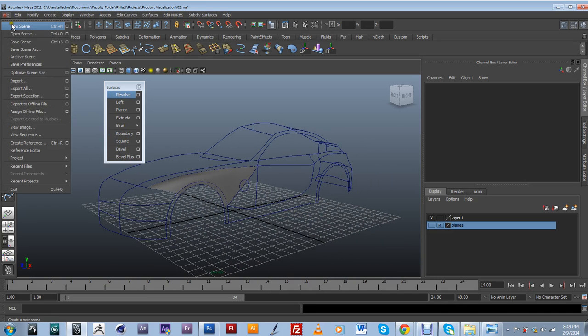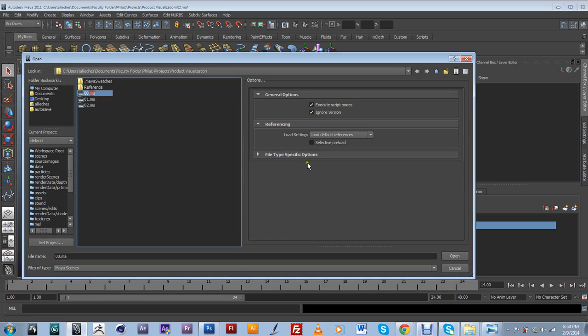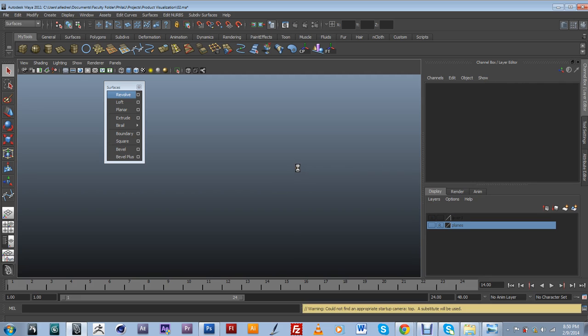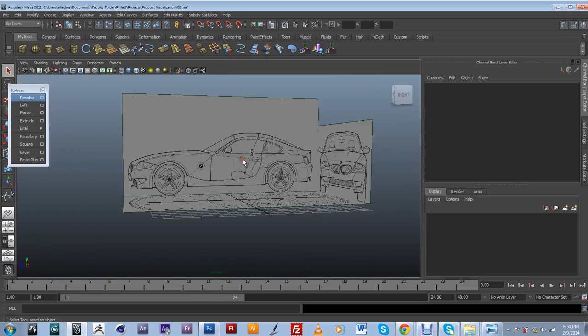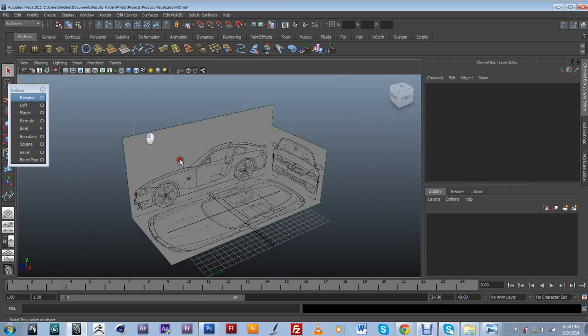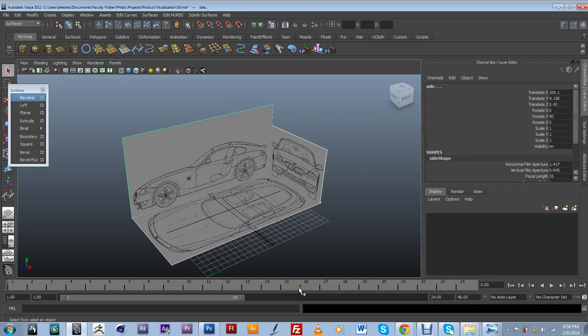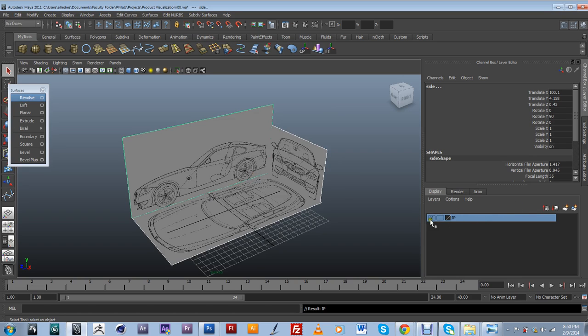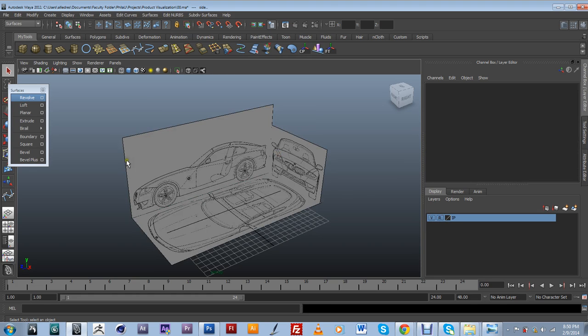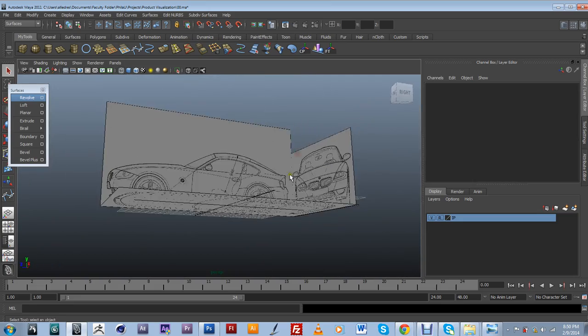So let's begin. I'm just going to go back to a file that only has my image planes, and I'm going to begin by making sure that these image planes are not something that I'm going to be accidentally selecting when I'm working. So I want to create a layer for them. So the image planes, save that. Alright, and I can just freeze them so I don't accidentally select that. They can just be right there.